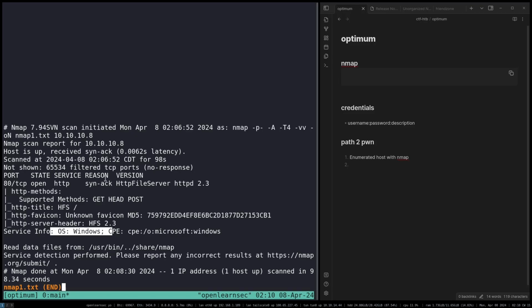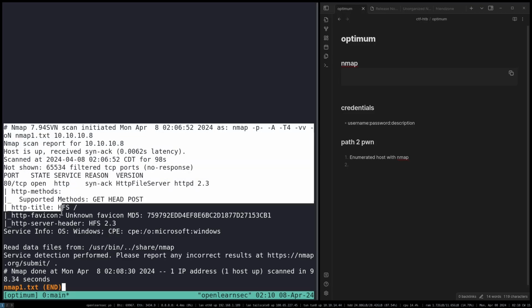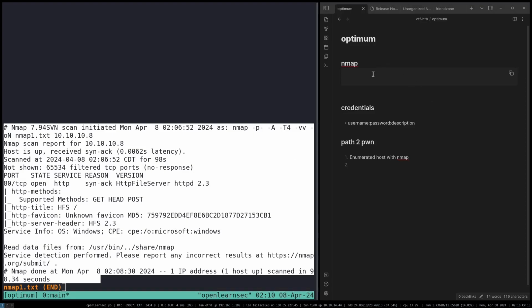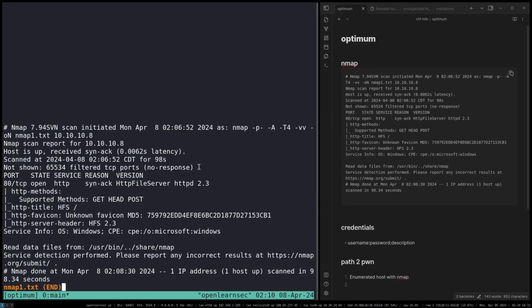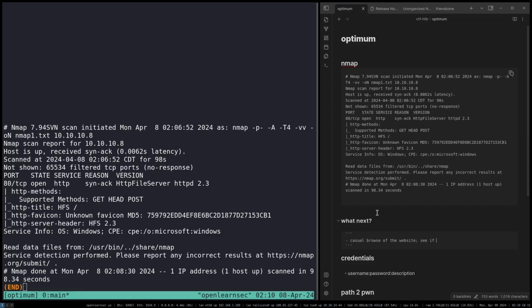Let's go and have a look at what we got. First thing we'll do is grab the enumeration output, and I'm going to just throw that in my notes. And then, what do we want to try? So what next? I think we are just going to do a casual browse of the website, see if anything interesting pops up. If we don't get anything useful out of that, move to directory and file enumeration using buff.